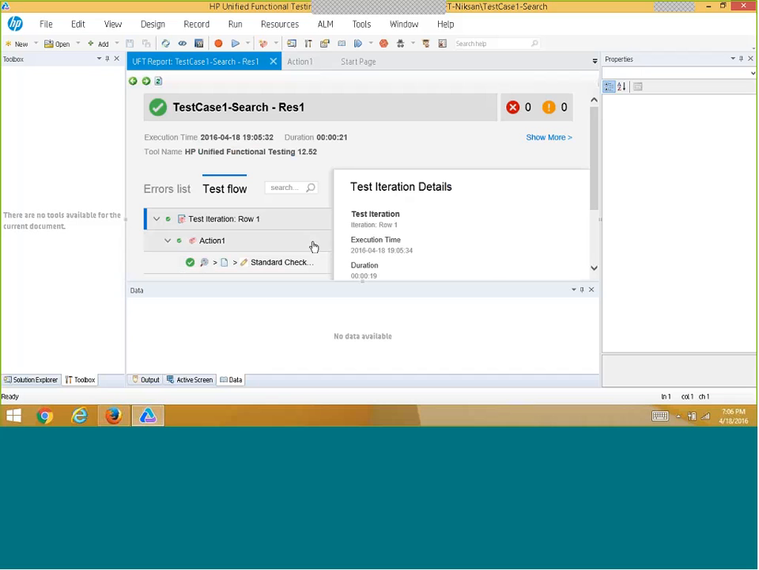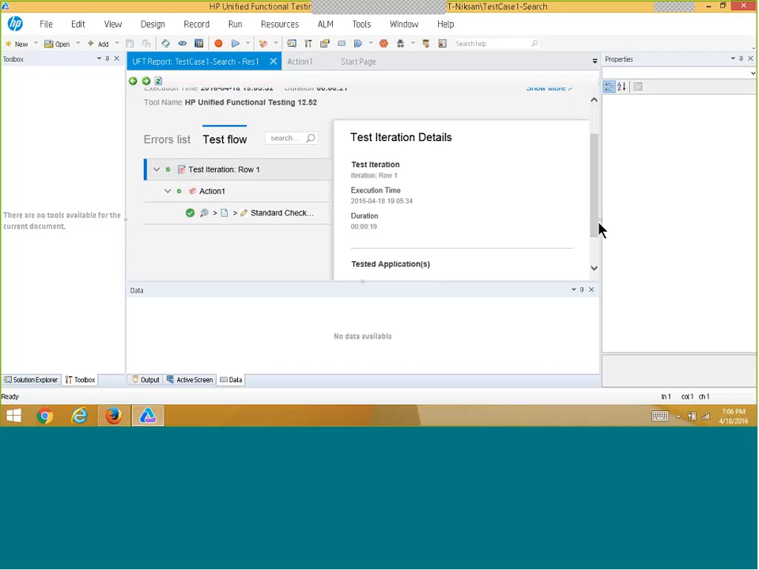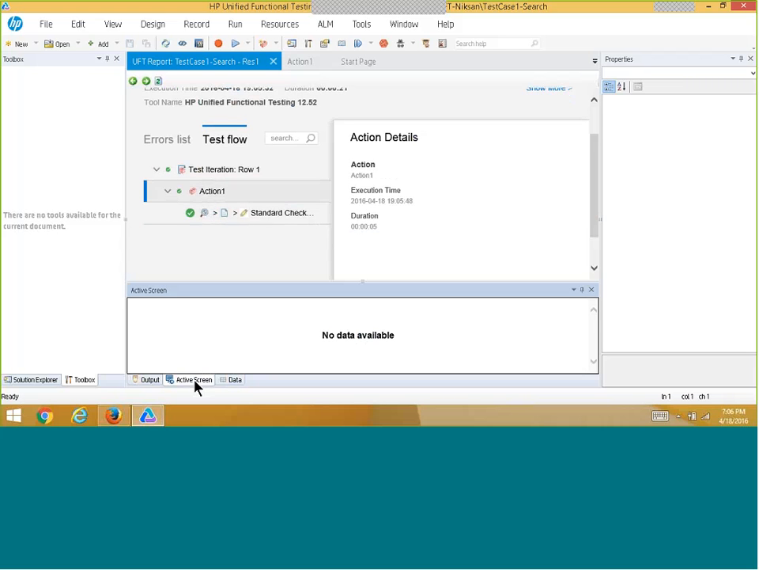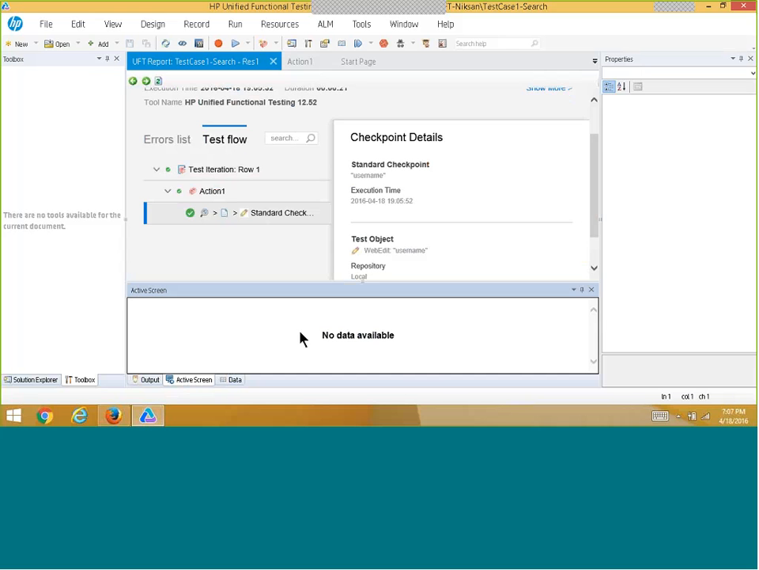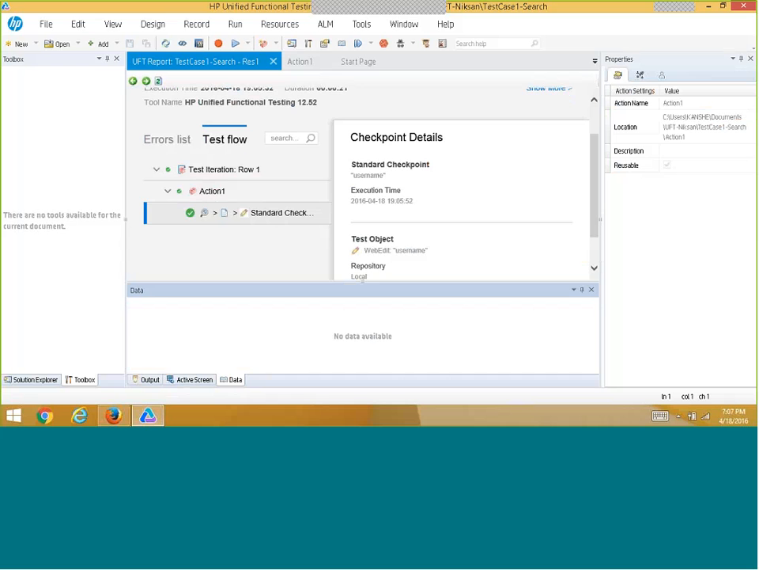Now that we have run this test, we had only one action, so let's click on action 1 and look at the output screen, and then look at standard check. It should refresh and show up here. It's not showing, and I don't know why, but normally when you run a test it captures the screen and shows you your active screen. Anyway, our test passed.